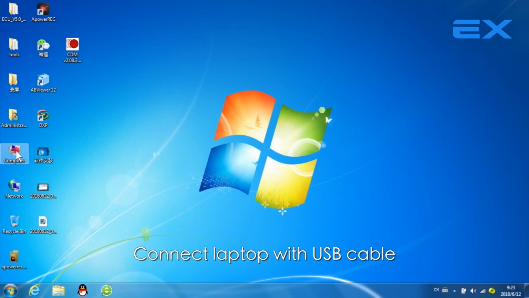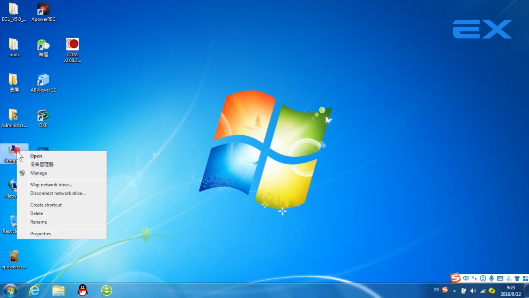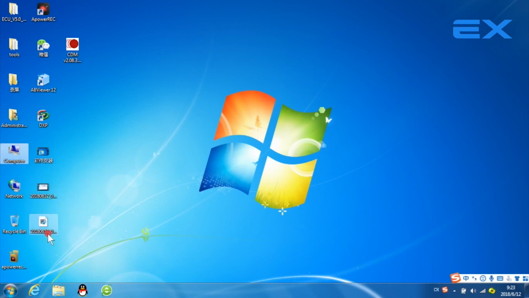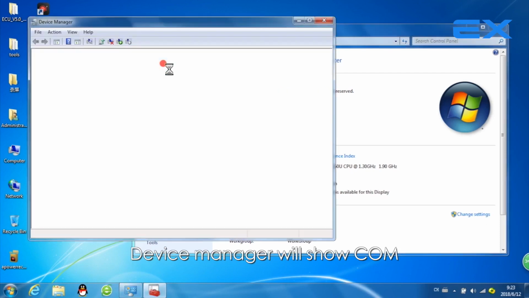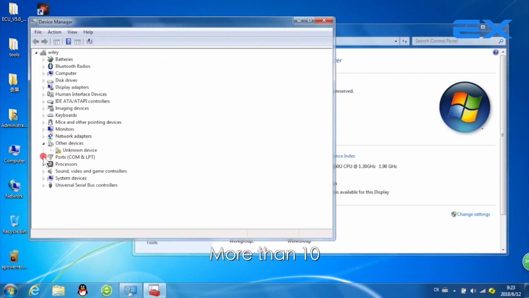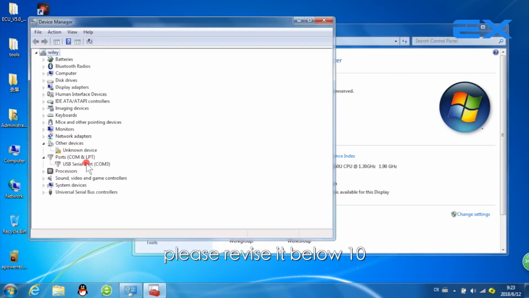Connect the laptop with the USB cable. Device Manager will show COM. If the COM number is more than 10, please revise it to below 10.